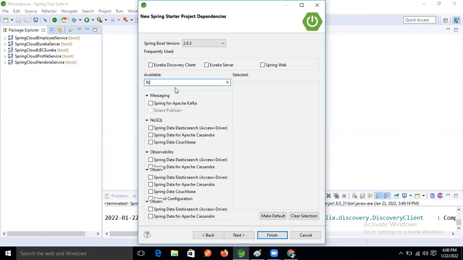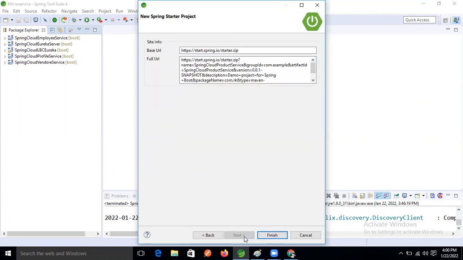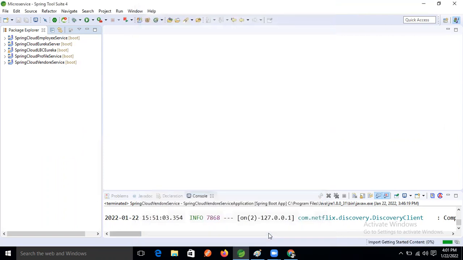Okay, no issue. Let's select Eureka Discovery Client and Spring Web, right? Spring Web. We will add the external dependency externally. Yeah, finish.